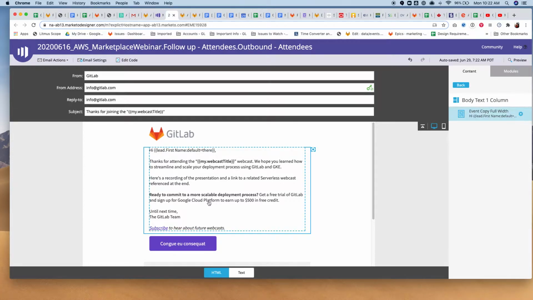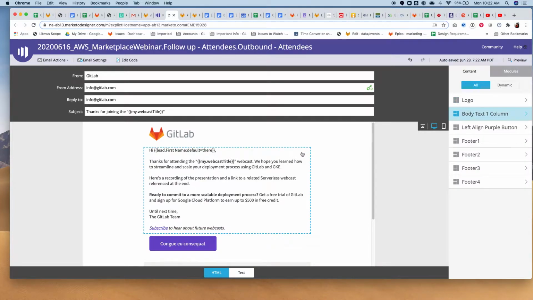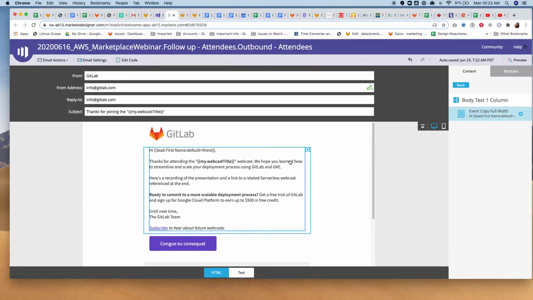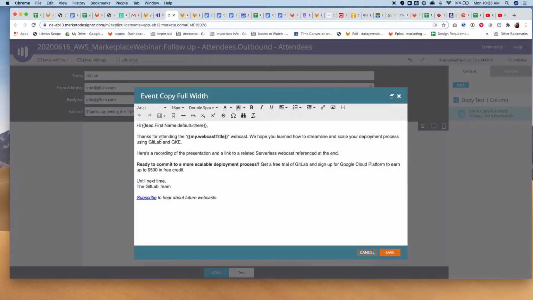So if you want to edit the email copy, you click on this. There are two boxes here. There's the outer box, which, if you click on the little gear, you can move up, move down, duplicate, or delete. There's also the inner box. The inner box, if you click on there, you can edit it. Go ahead and hit edit.